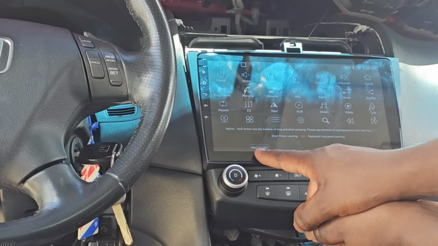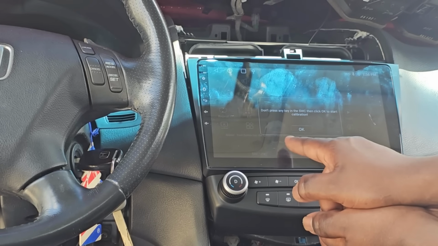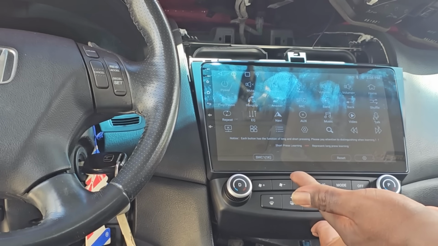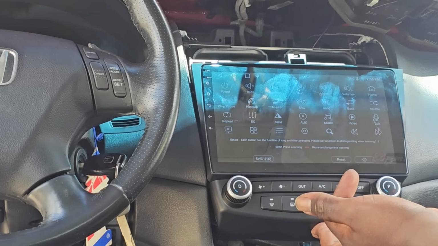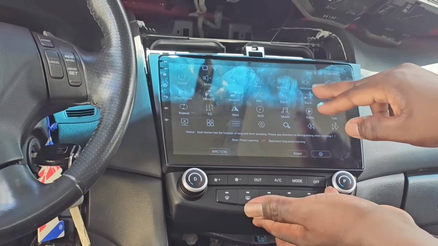Now it's on SWC2, SWC3, and then it's back to 1. Mine was on 1 and it worked. So if you put yours on 1 and it doesn't work, try 2 and then set something and see if it works. So basically, that's it.